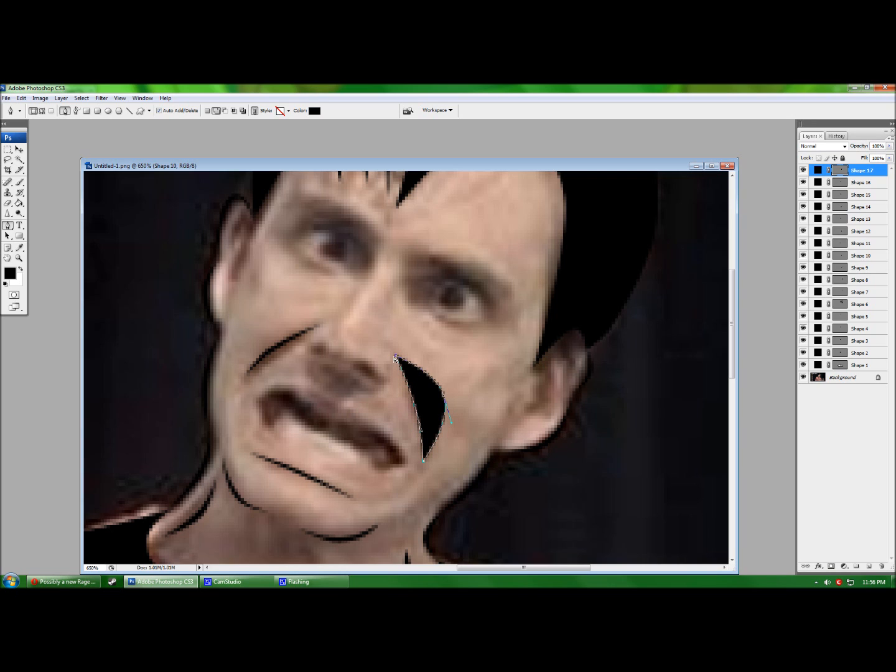And sometimes you don't have to perfectly go along with the face. If the lines don't match up, then you can just do what you want and it'll look fine.